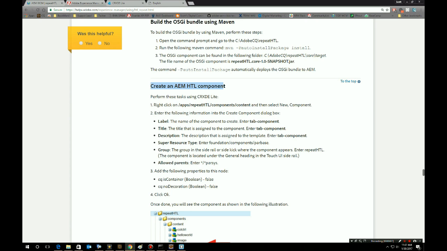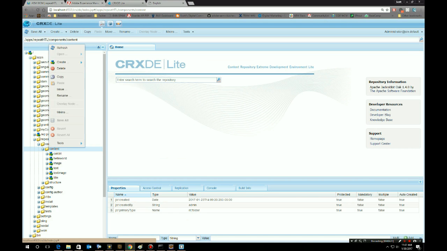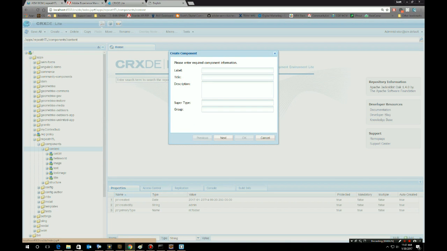So what we want to do is we want to go to this path: apps, repeat HTML, components, content. Then we want to create a new component named tabbed component. So click create component. And then you can copy in tab component.